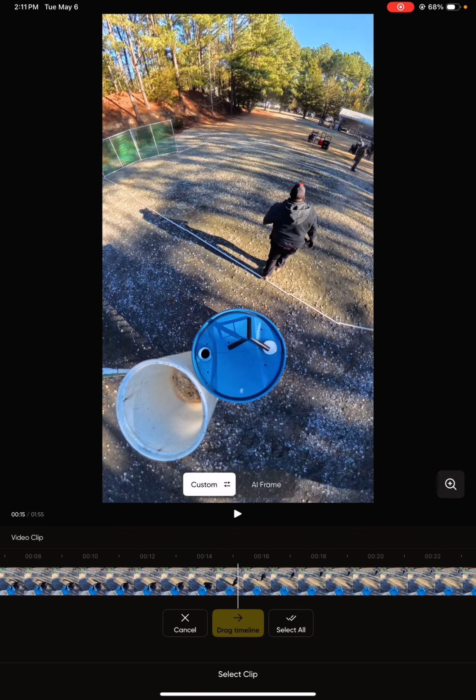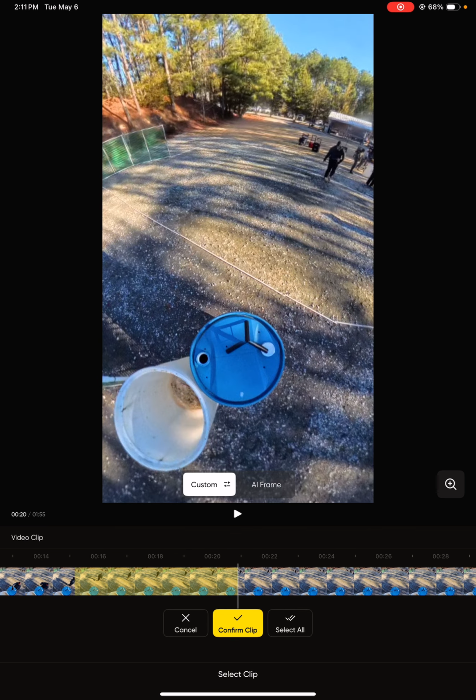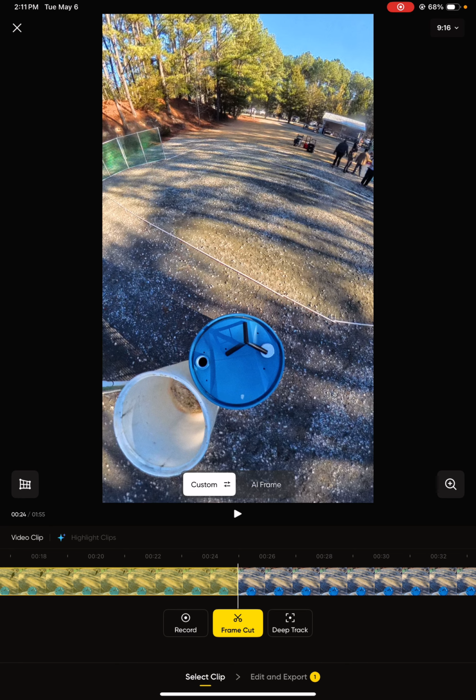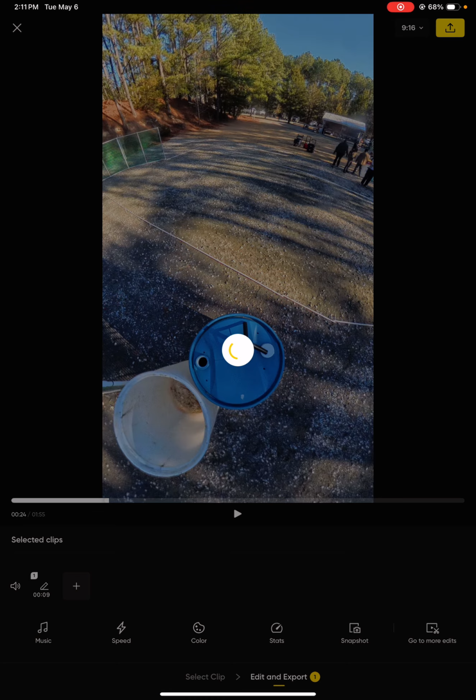We'll hit it once, and then we can move it along to the point in the section that we'd like. You can also hit the select all, and it'll select everything for you. But we'll confirm our clip. It gets kicked down to the edit and export, so we're going to hit edit and export down here.